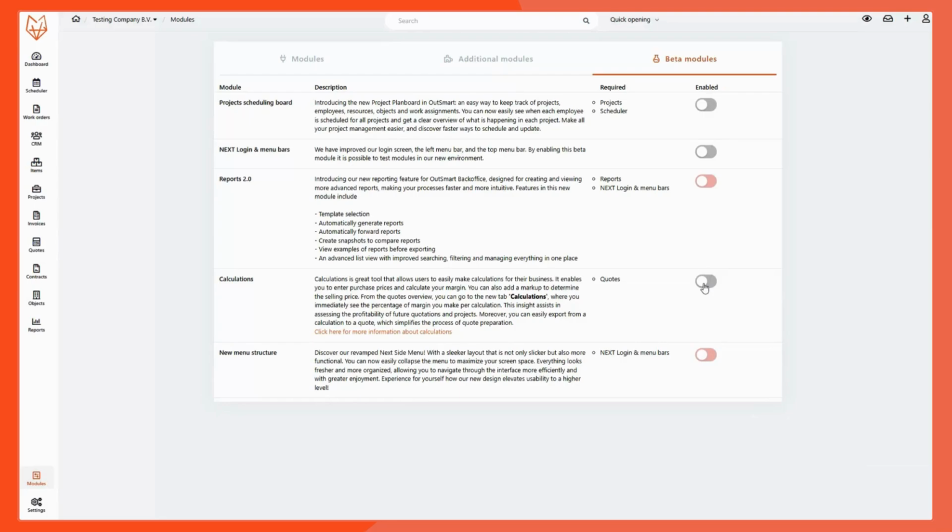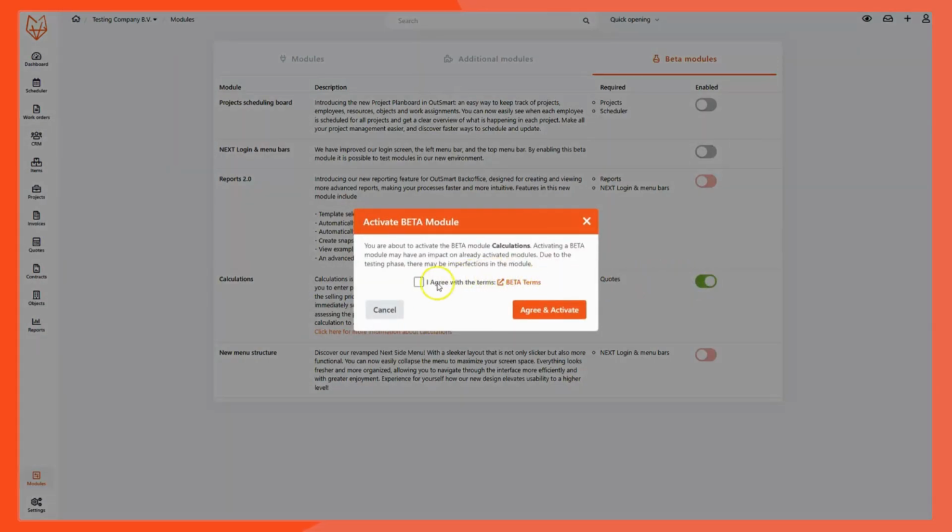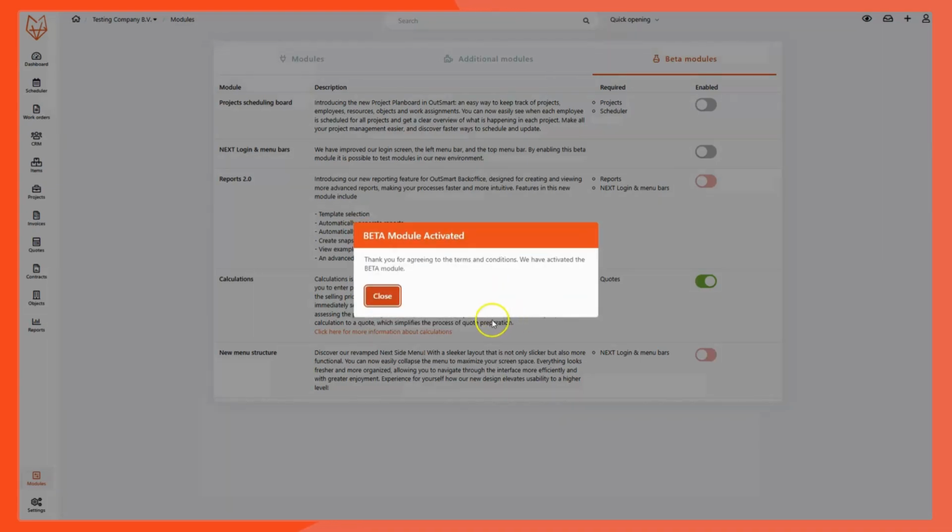Enable the Beta module, and you will be prompted to accept the terms and conditions. Read the terms, and if applicable, agree to the terms and conditions of the Beta module program. After accepting the terms, you will see a confirmation pop up.